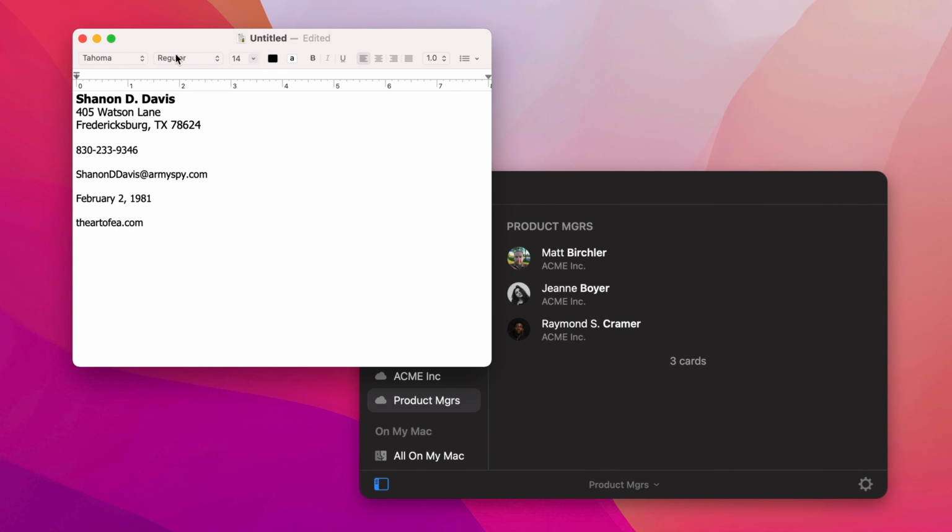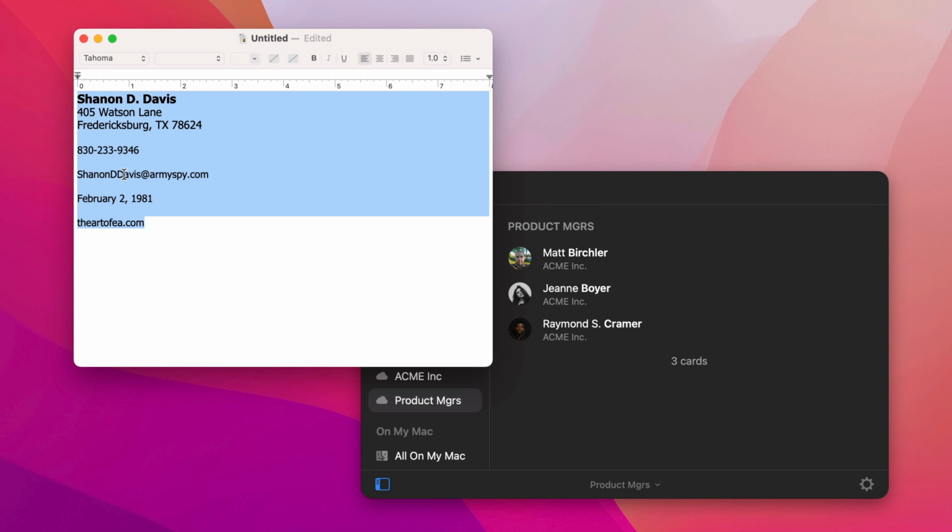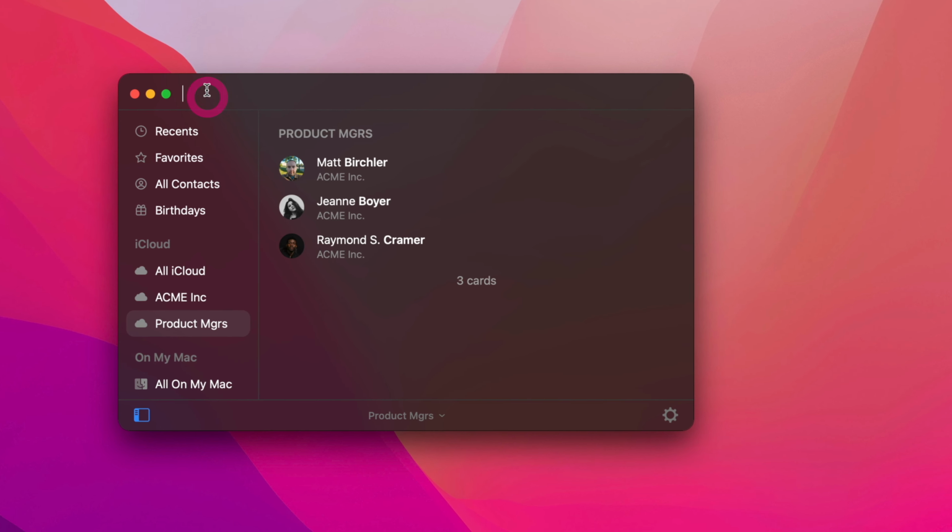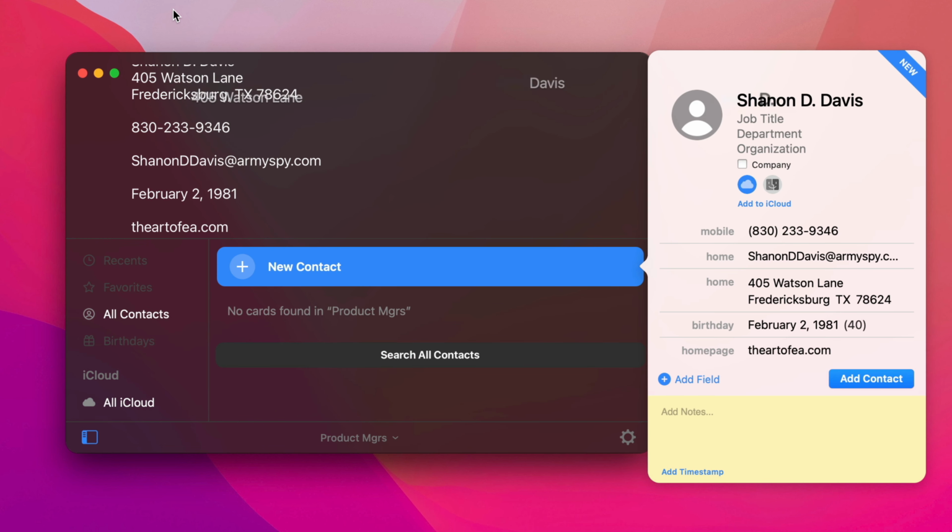But if I go into something like this, where I've got a person's full signature with their name, address, phone number, email, birthday, and their own website, I can copy this. I'm going to hide that, and I just paste that whole thing into Cardhop, and now I've got a contact here with the name, phone number, email, address, birthday, homepage, all of this auto-filled for me. I think that's really, really cool.